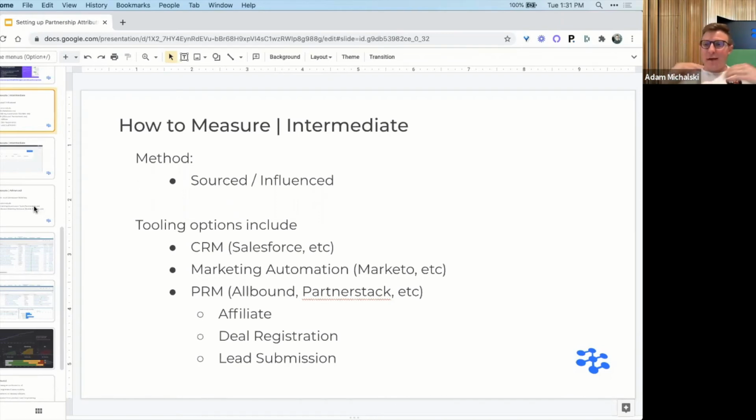But just zooming back out again, while sourced allows you to understand who drove the opportunity, influenced is when you're thinking about all those different touch points across the buyer's journey where your partners are getting involved. And they can be incredibly impactful. I've even seen statistics where, if you can get one or two partners involved across that buyer's journey, it increases the probability of you closing that deal by up to 50%. A lot of people we've even had on the Partnered podcast will attest to this.